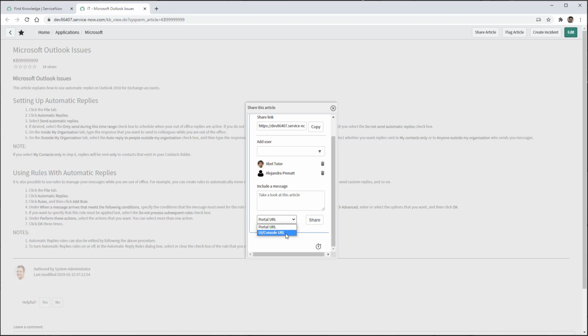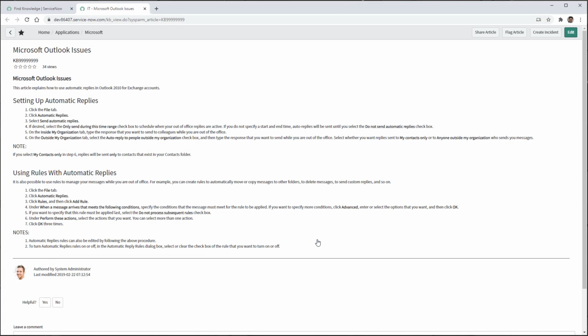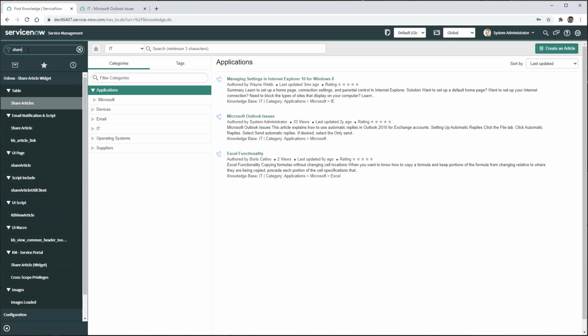So right now I'm in the UI console, and this is something that you as a user can select, which type of URL you want to create. So in this case, I'm going to choose UI console and then hit the share button. By hitting the share button, the widget will close automatically. You'll get back to the knowledge article, and now I will show you what happened with that particular notification.